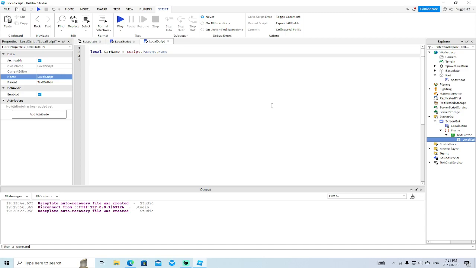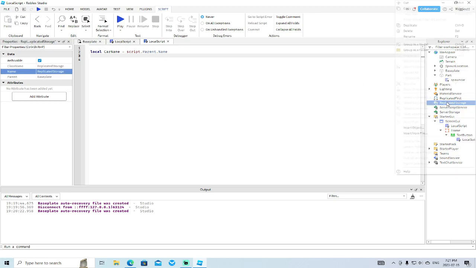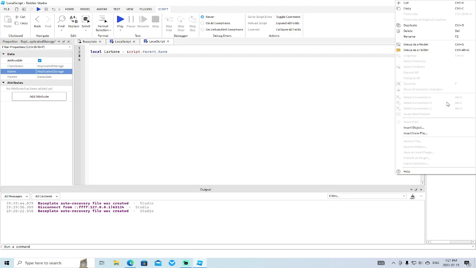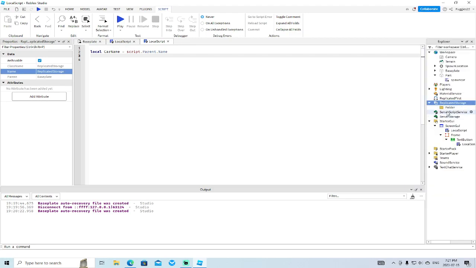Then what we're going to do is we need some what are called remote events. Now, what is a remote event? A remote event is basically an object that will listen to the server, and what it's listening for is the spawn car. So in replicated storage, we're going to create a folder, insert object, a folder. We're going to rename this to spawn events.